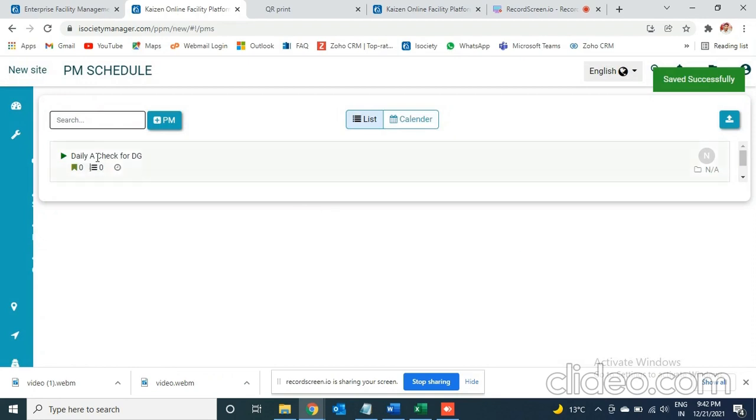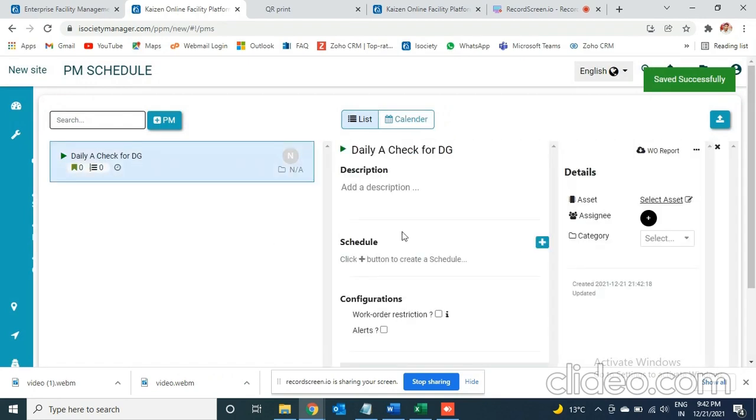We can see here our PM is created, and now we can see we have multiple options appeared on the screen. The first option is add description. It's totally optional. You can add.